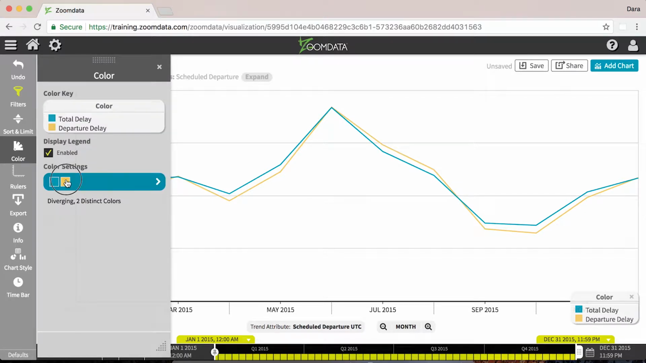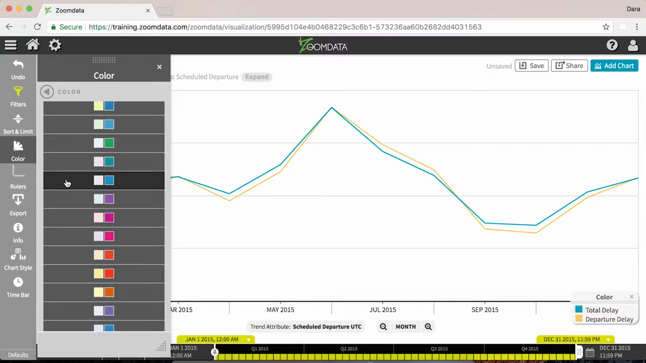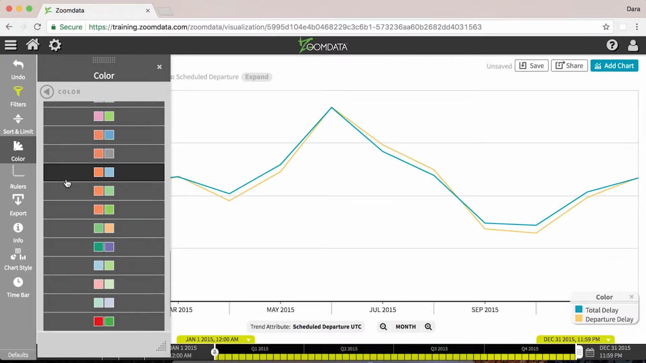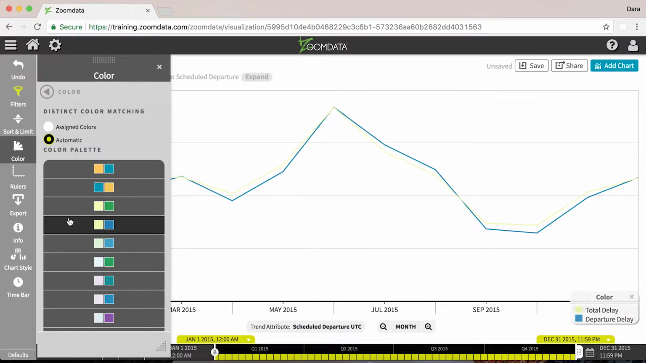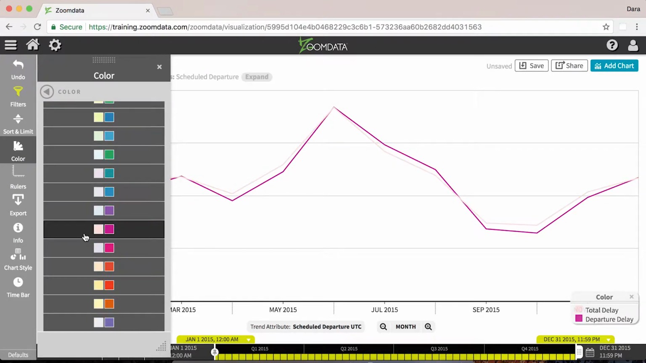So you do that by clicking this color settings. And we have a bunch of color palettes already preloaded into Zoom Data. These come from Cynthia Brewer's Color Brewer project, and a lot of these color palettes are very good. They're great for data viz, they're balanced for luminosity and spectral energy, and many of them are colorblind friendly.